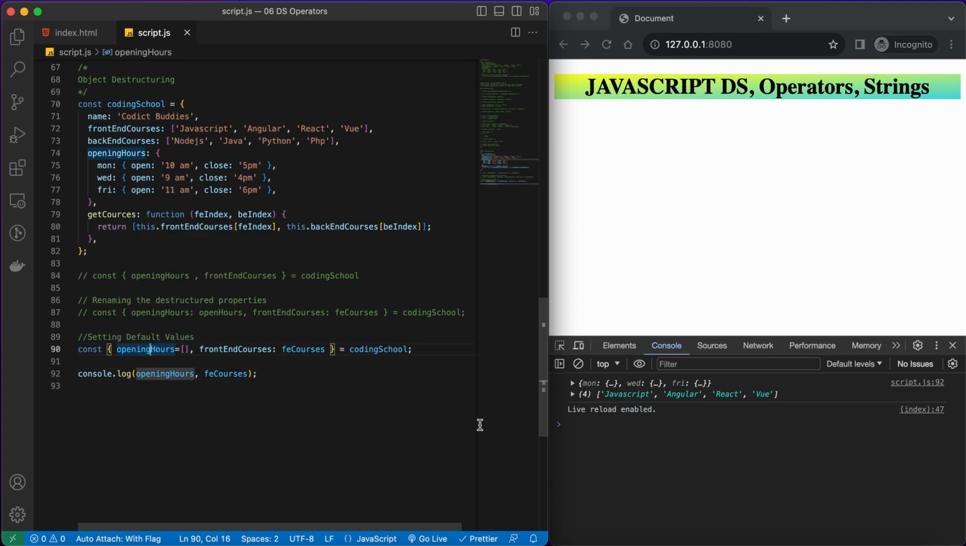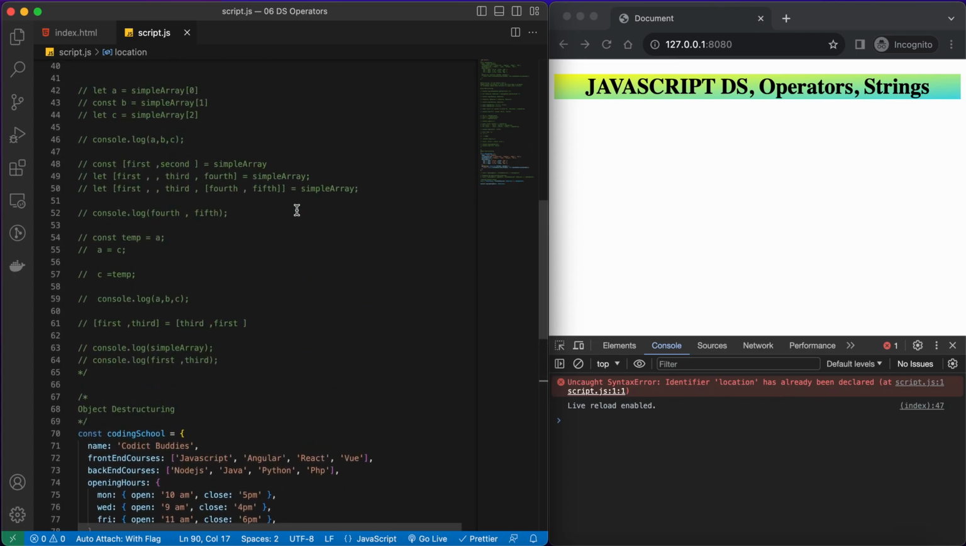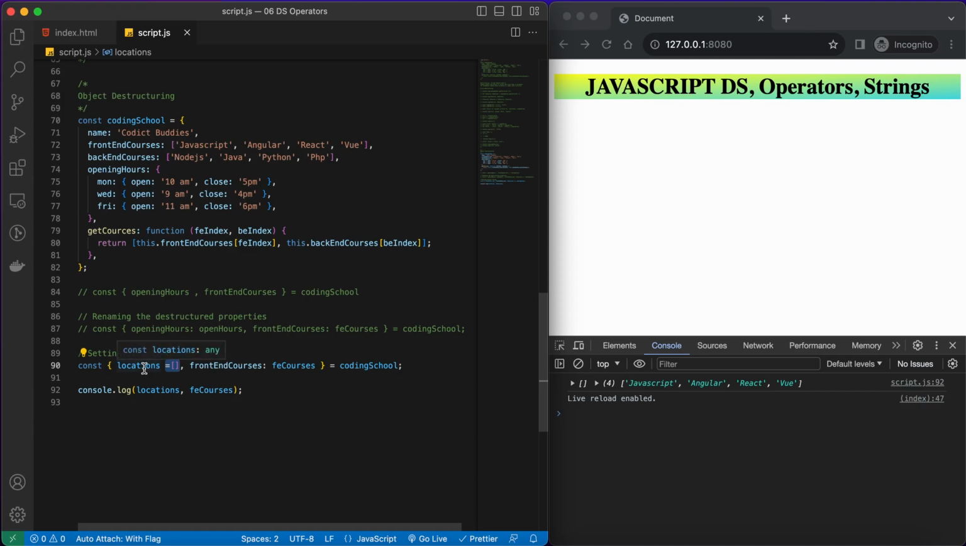And yeah, see, right now we are getting this object because it is already there. That is why it is not setting it as an empty object. Now let's use a new field. Let's say location. Location has already been declared at line number 1, I think somewhere we have declared it. Locations, let's say. So let's use it instead of opening hours. Now this location property is not there in this particular object, so JavaScript is setting an empty array as a default value for this, right?